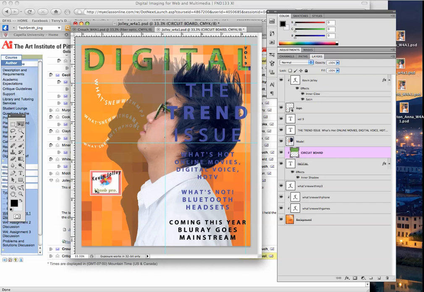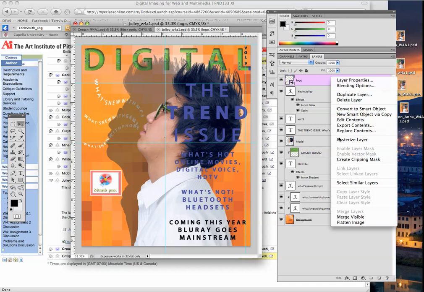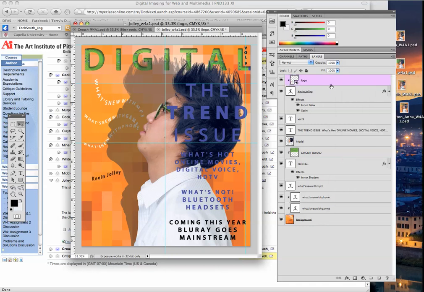Same thing here with your name, Kevin. You've got your logo here, but you've got it below your text. So if you want to create a clipping mask, you need to put it above your text, right click, create clipping mask. Okay, very easy to do.